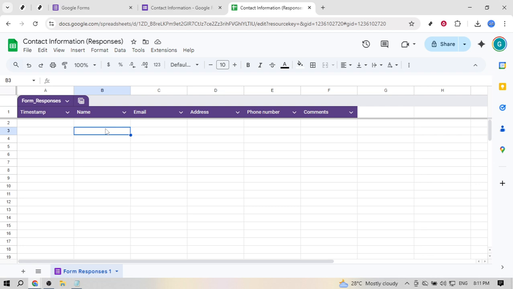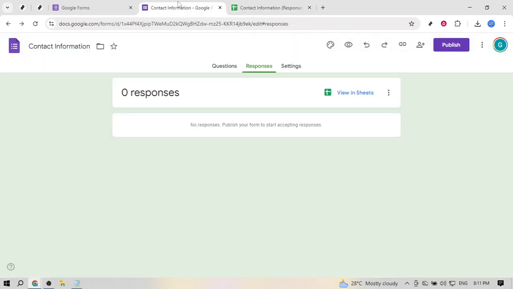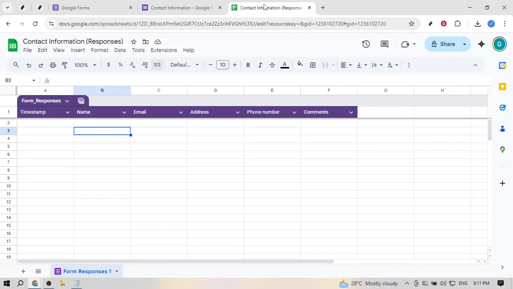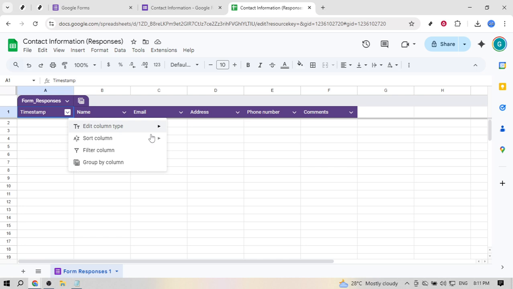A Google Sheets file will open with column headers that match your form's questions. From this point forward, every new form submission will appear in this sheet automatically, in real time. You can sort, filter, add charts, or build summaries without touching the form itself. If you ever update your questions later, new columns will be added to the sheet to reflect those changes.